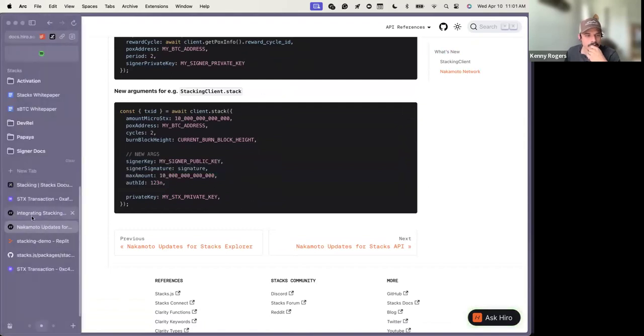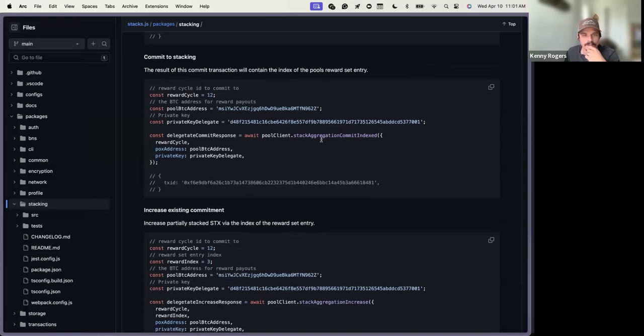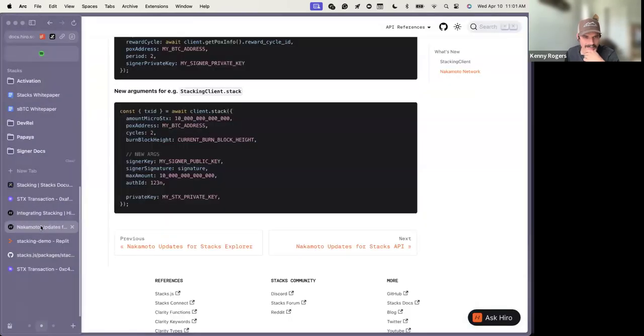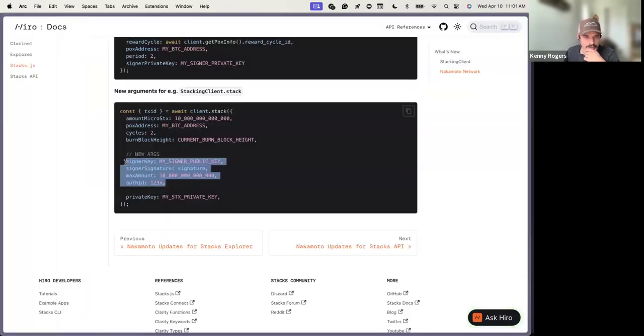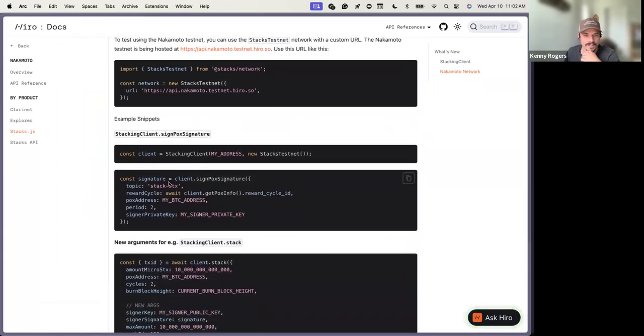So for example, if you wanted to run the stack aggregation commit function, you could go to the README here and look at this commit to stacking. This is the stack aggregation commit indexed function. You'll pass in the fields just like they have here: reward cycle, the pool Bitcoin address, and then this is your private key. But you'll also add in these new fields right here: the signer key, the signer signature, the max amount, and the auth ID. And remember that these need to be the same as what you passed in to actually generate the stacking signature here.